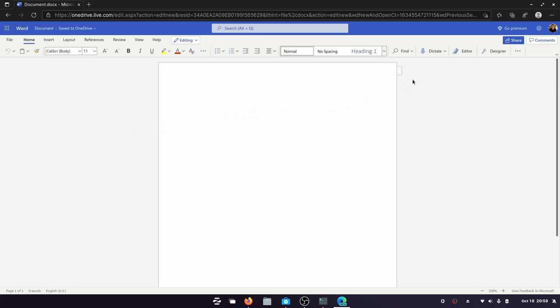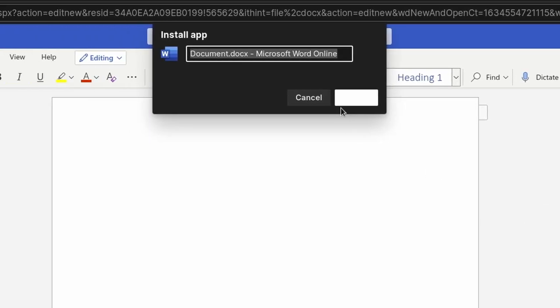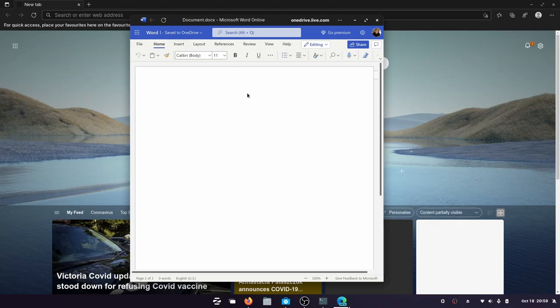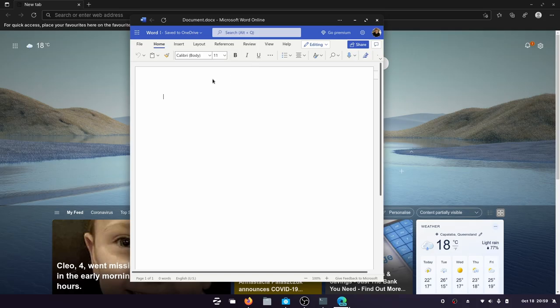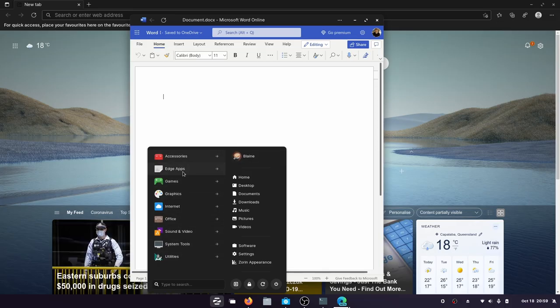Nowadays, I kind of don't think it's all that necessary because you can simply come down to apps and then say install this site as an app. And then you can give it a name. So you could just say Word Online, go for it, and it'll open it up in a minimal window, and now that icon will be available for you to install and launch from your menu under Edge apps.